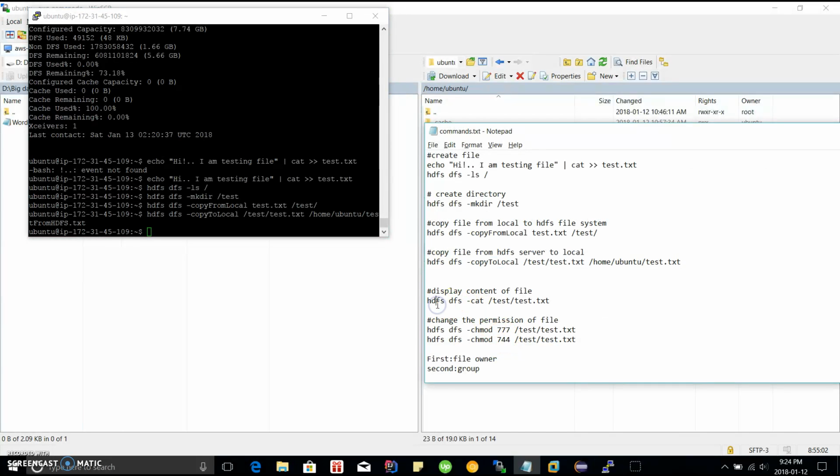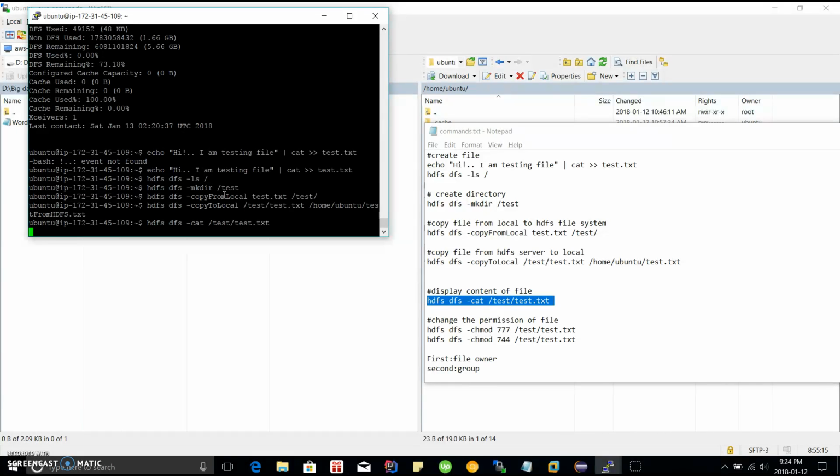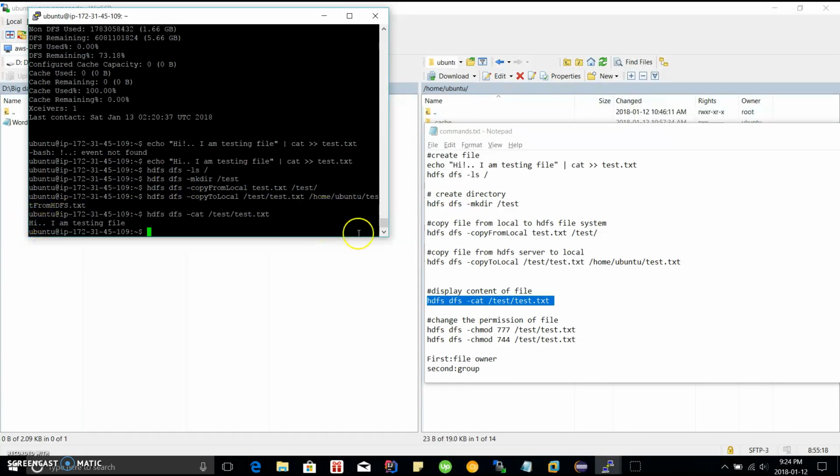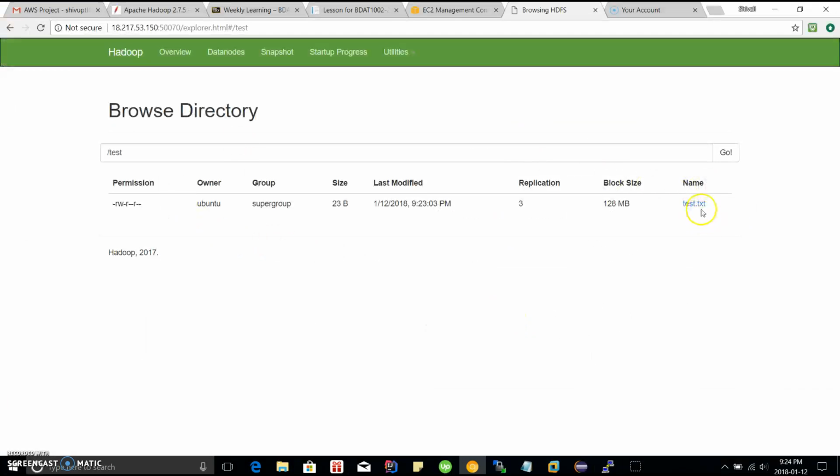Now suppose you want to check the file content which exists in your HDFS server, then you can use the cat command, which will show you the content of that file. Now here you can see that the test file contains rw-r--r--. Here the first three are for the file owner, the second three are for the group, and the last three are for everyone else except the file owner and the group.